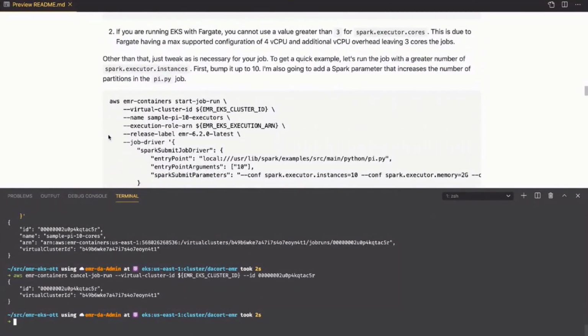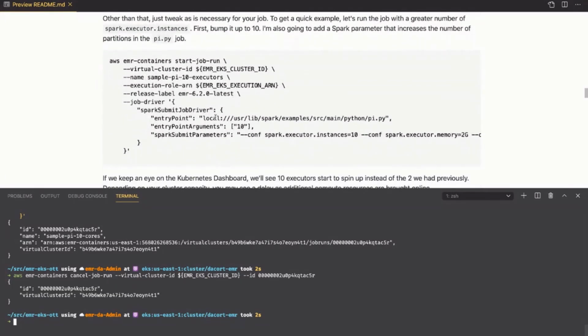One other thing to call out: if you're running EKS with Fargate, you can't use a value greater than 3 for that Spark executor cores. Again, Fargate only has a max supported configuration of 4 vCPU, and there's some additional Spark overhead there. So you can only have 3 cores when you're running EKS on Fargate for your Spark job. So just something to be aware of there. Other than that, tweak it as necessary for your job.